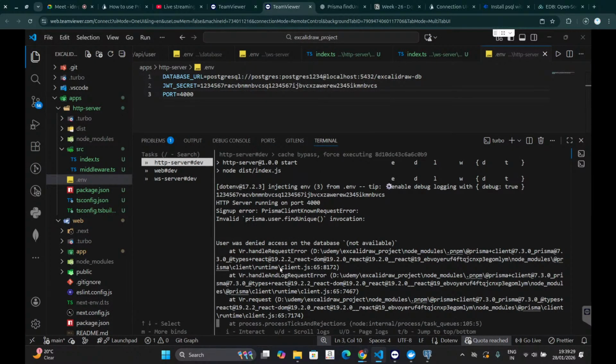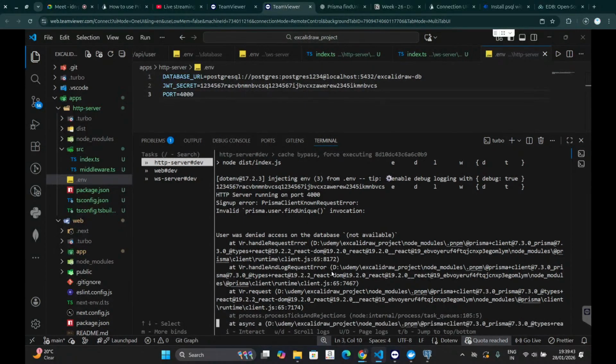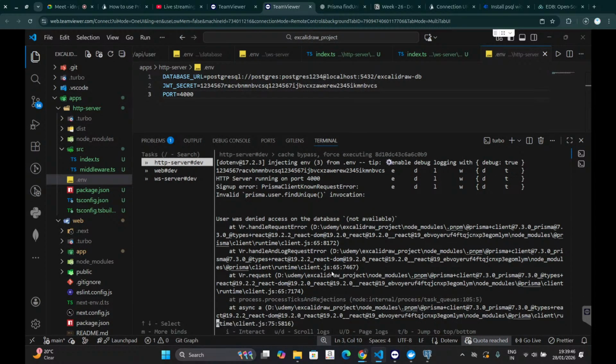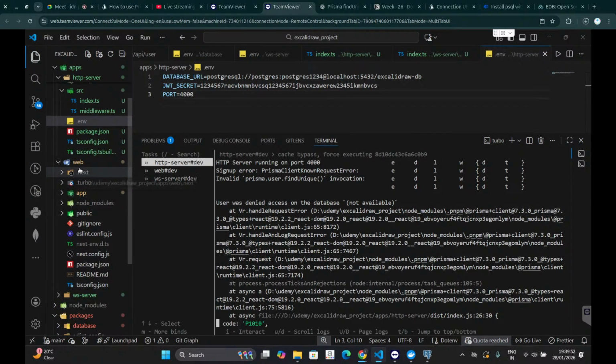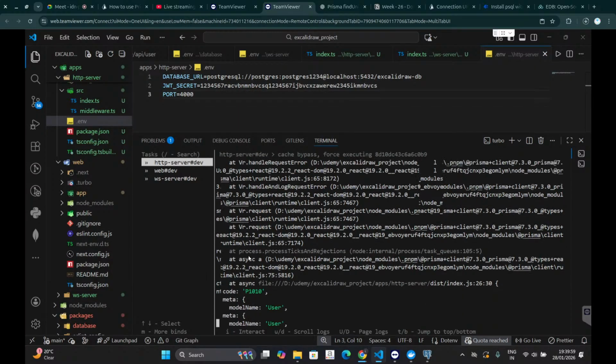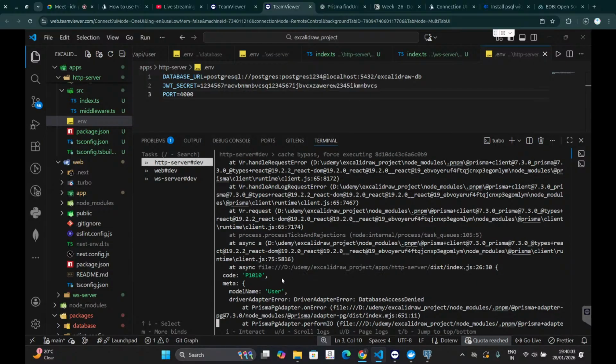Okay. Client.js. @Prisma client / runtime. It is inside the client.js. Okay, @Prisma. Node modules. Okay, let's do one thing now.